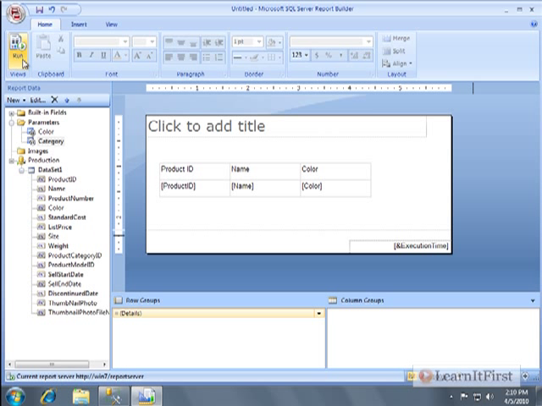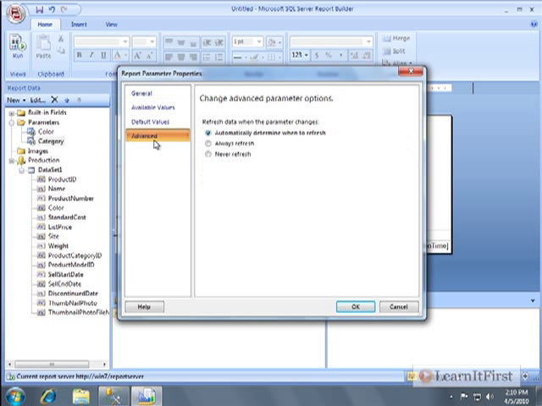Now, the very final one here that I want to take a look at before we finish is the idea of the advanced setting. This is really about the only time it matters: when you have multiple parameters and you have a dependency. A dependency is when one parameter is built on a data set that uses another parameter. Okay, so I'm trying to think of a scenario here that's not too complicated that I could just demo very quickly.